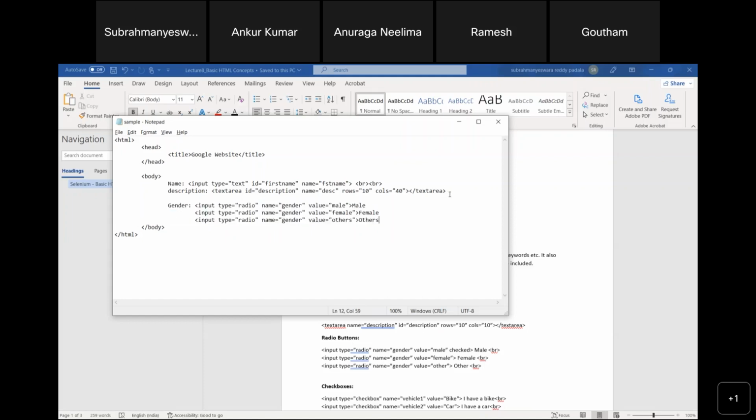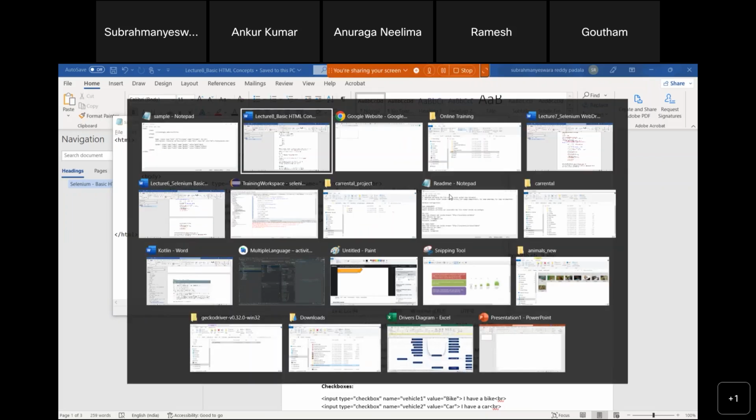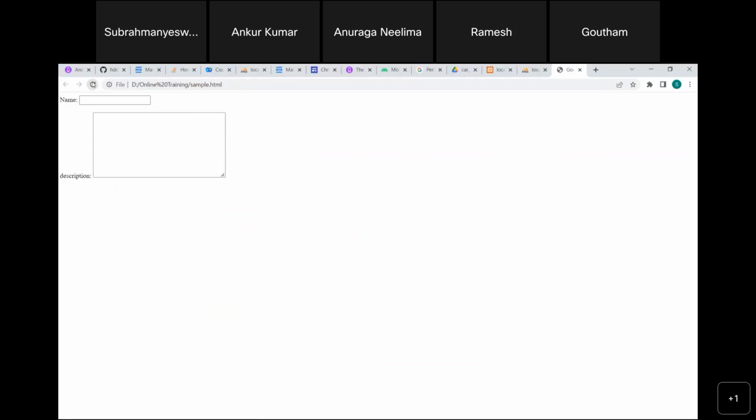Again, after this text area, let me give some break tags. Let me open this and refresh. You can see gender is male, female, and others. So you can select only one of these radio buttons, because they belong to one group. That's the purpose of radio buttons: you can select only one option out of the multiple options that you have.